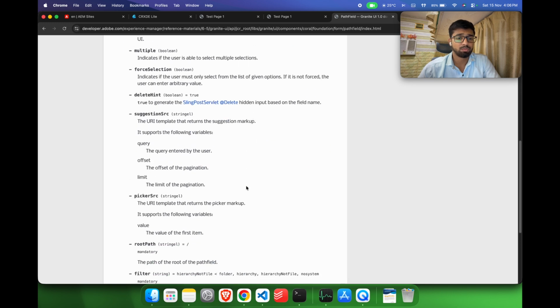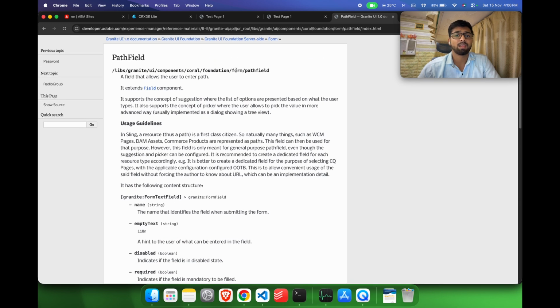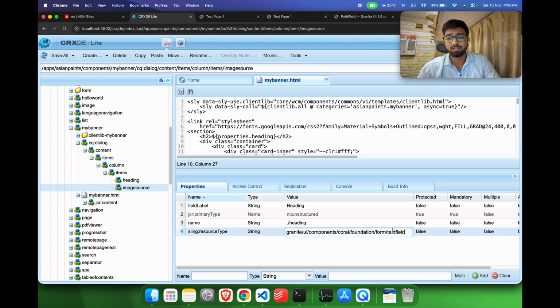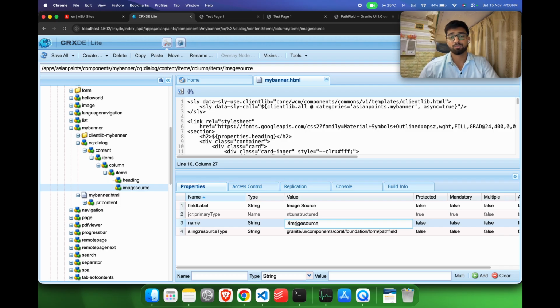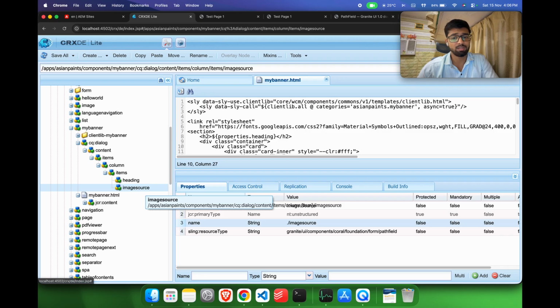So to configure the path field, what do we need? We need form/path field. Similarly, we will just remove it, change text field to path field, and we will rename it to Image Source. This is a readable heading that you will see in the dialog, so that's why we are keeping it with the spaces and capital. And here we will keep it image. So no spaces allowed here. Just simple, your name without any spaces or any special character. Just keep it simple. Whatever you are putting as the node name here, just put it here.